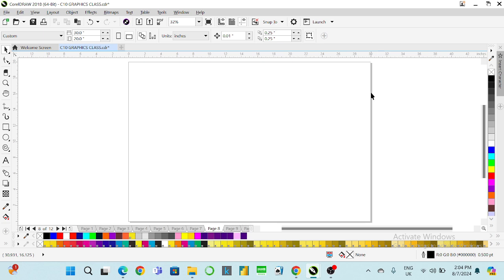So we are using our CorelDRAW. The year doesn't matter, 2018, 2021, whatever one you want. Those are the ones that we are using. Now the first thing we did was to download a background, right?